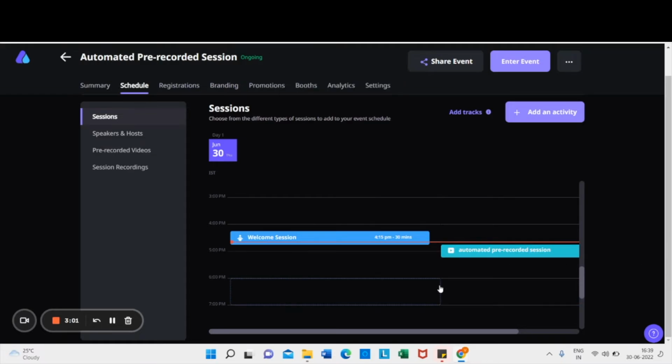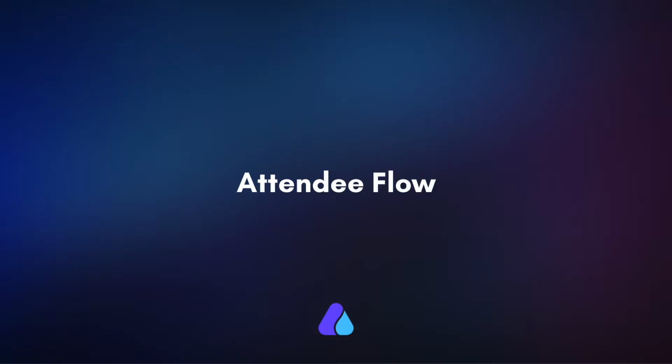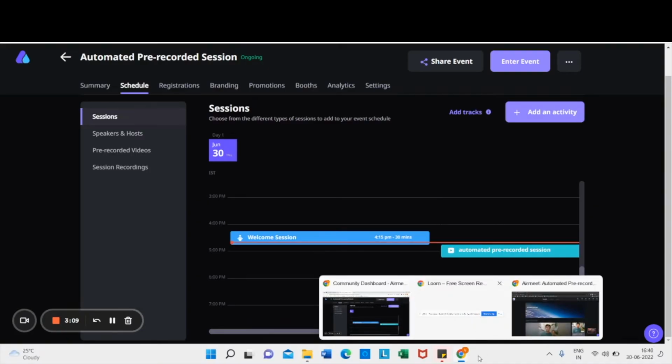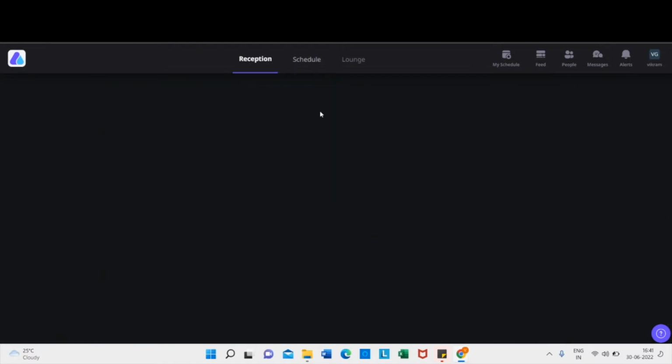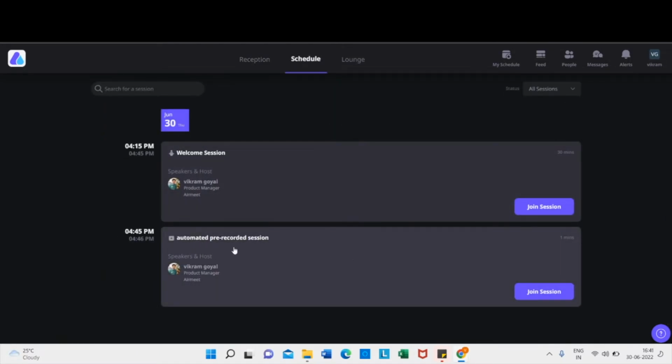Now, this is how the organizer flow looks. Now I'll show you how the flow looks for an attendee. As an attendee, I log into the event. I see the different tabs. Now let me go to the schedule tab and go to this automated pre-recorded session. So this is the session that is going to automatically start.